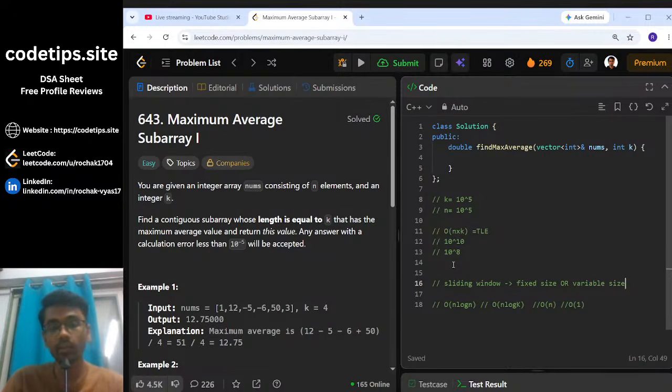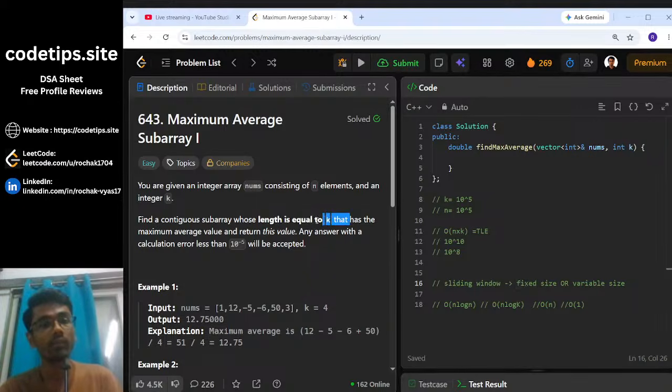So in this case, to satisfy a particular condition that is given in the question, we don't know what subarray length we actually need. So that is called variable size subarray or variable size sliding window. What is fixed size? Fixed size sliding window means for each and every particular case that we are having, we will always have a fixed size subarray length.